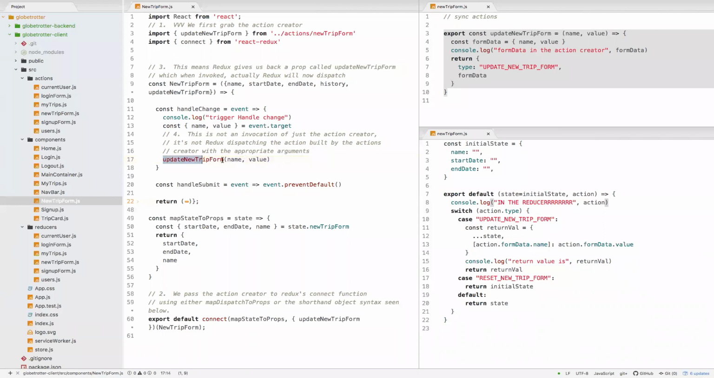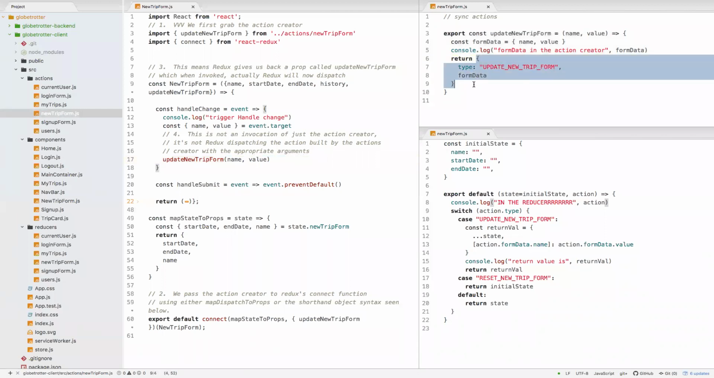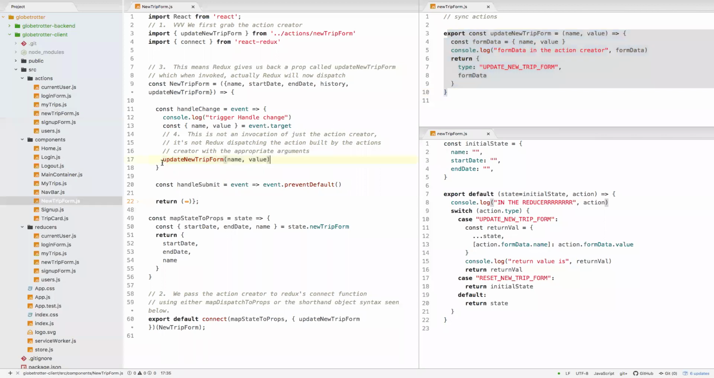And now this function invocation is no longer firing this. It's dispatching the action created from this action creator with the appropriate information passed in and now put into place. And now Redux will dispatch from here. So line 17 is not just invoking this whole function. In fact, it's not invoking that function. It's giving it to Redux, and Redux will invoke the function for us and dispatch it. And this is the answer to your question, Annie.